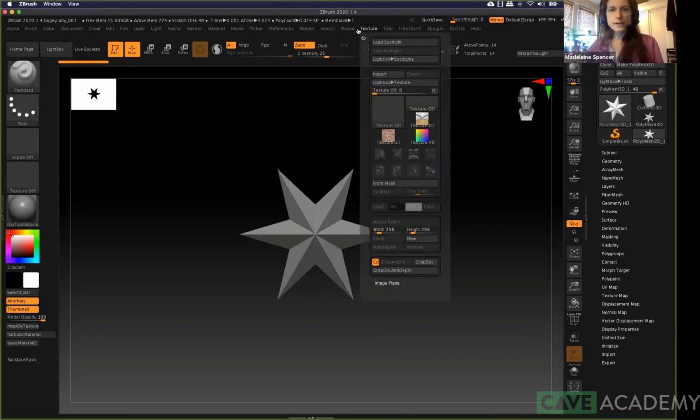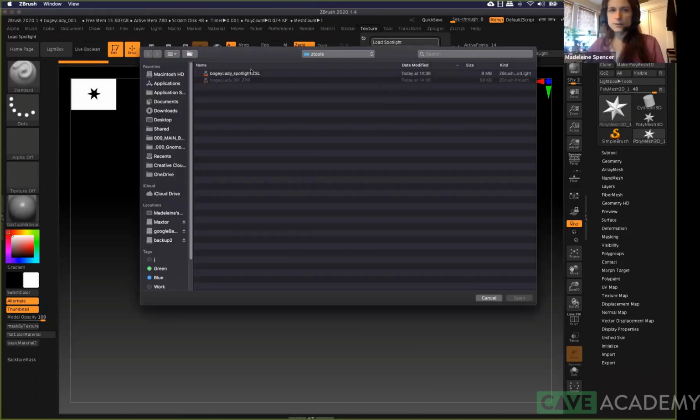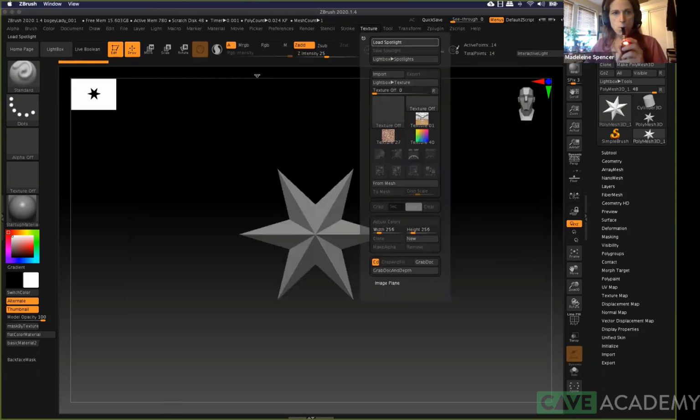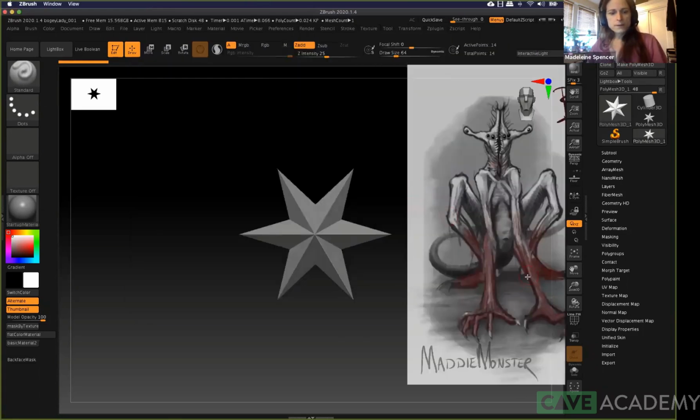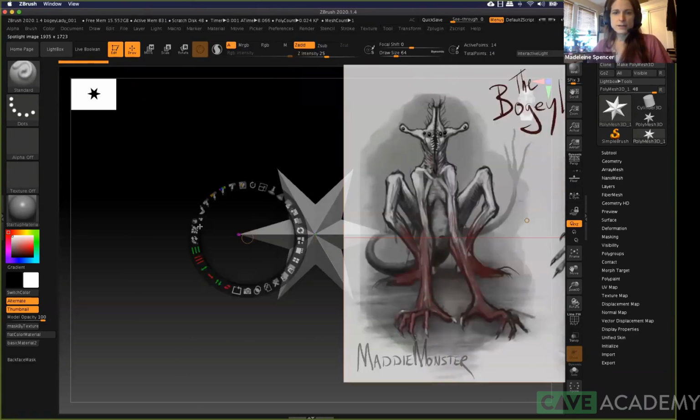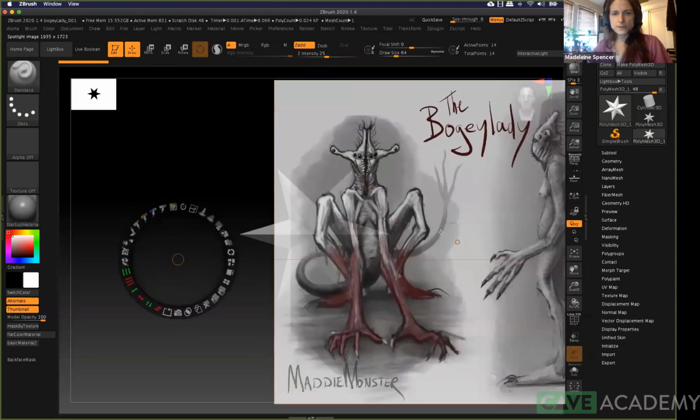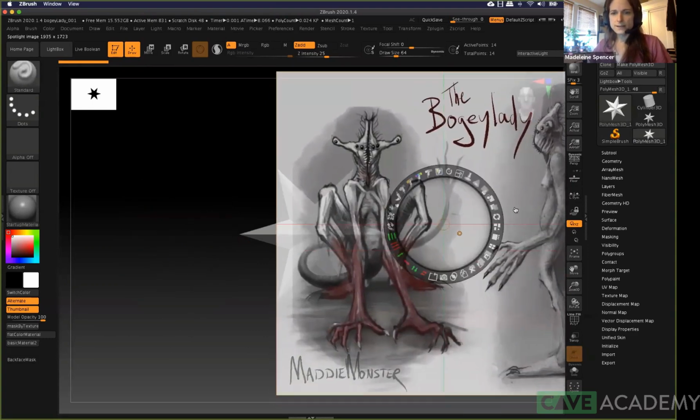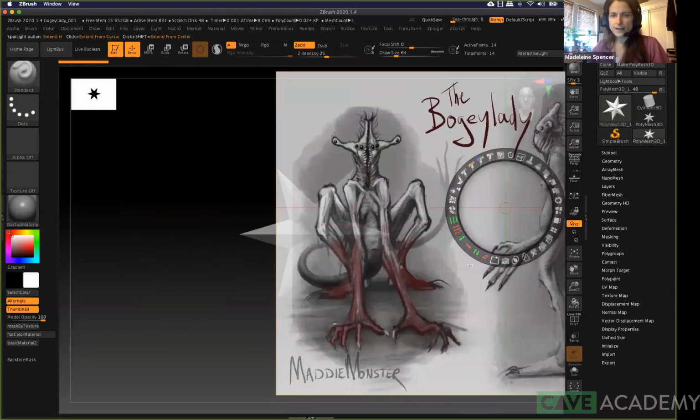I do a lot of sketching in bed at night on Procreate. So I doodled up this little thing here, and I've got a Spotlight loaded. Now, Spotlight is a texturing tool and a modeling tool inside of ZBrush, and it allows us to bring imagery in. So this is the bogey lady.